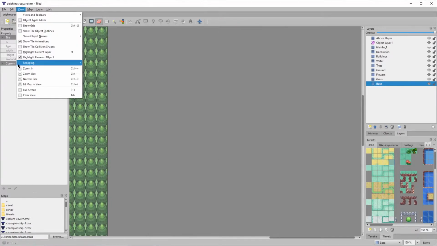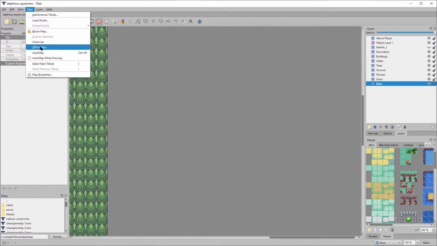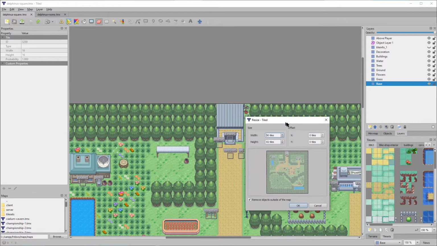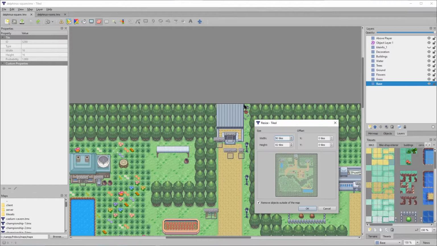It might not be obvious, though, how to add tiles upward, so I'm going to show you how to do that as well. So if I go to map and then resize map again, let's say I want to add 5 new tiles above the map. If I add 5 here, notice it adds to the bottom, but we can use the offset to get tiles on top.